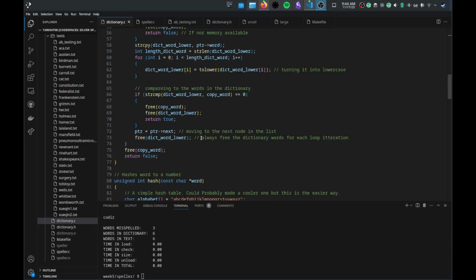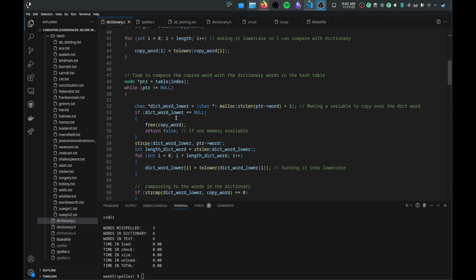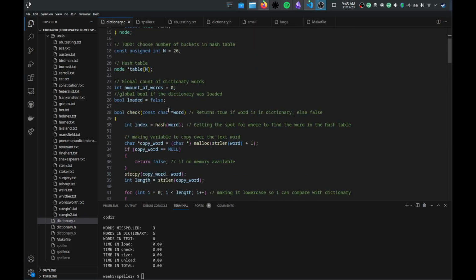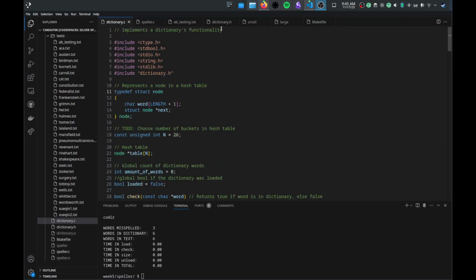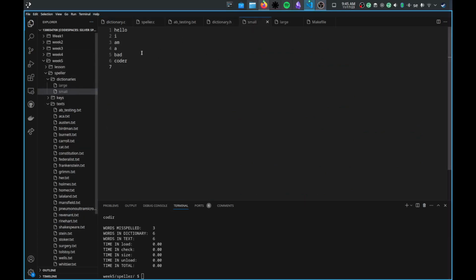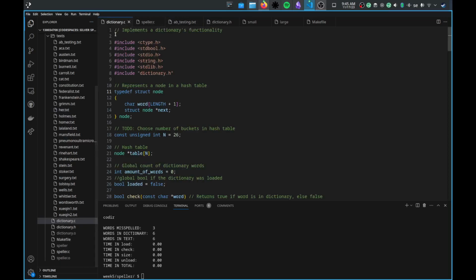Hello! Today it's time to go through week 5 of CS50, and today it's the project Speller. This project is basically you have a dictionary, and I have a text I want to test and see where I spell badly, and that's basically it. So let's just show it off.